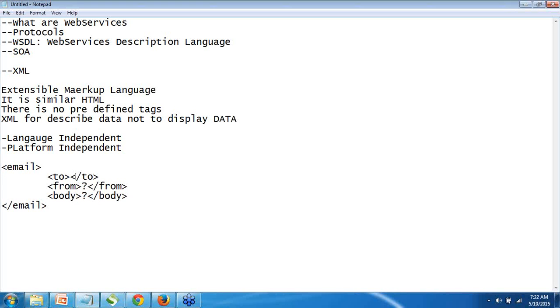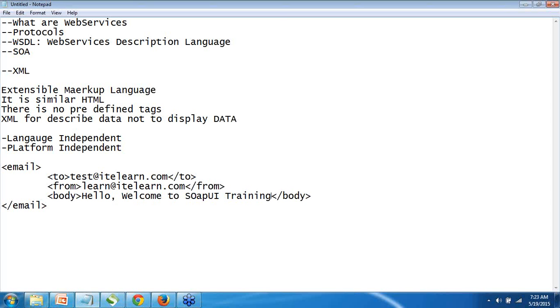If we want to write an email here, I can write to anything, test at itlearn. Okay, and suppose I'm sending from learn at itlearn.com, and I want to send hello, welcome to SoapUI training. Okay, so this email I want to send using this XML document.